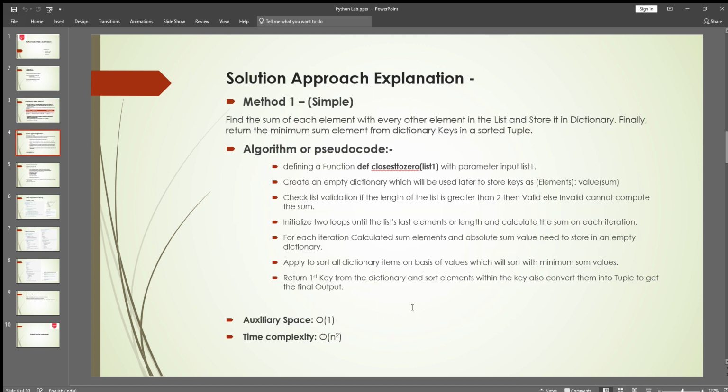Okay, so our first method is a simple one where we find the sum of each element with every other element in the list and store it in an empty dictionary, and finally we return the minimum sum element from the dictionary in a sorted tuple. This is the algorithm defining a function. First we define the function with parameter input list 1 and create an empty dictionary which will be used later to store the key as an element and the value as a sum.